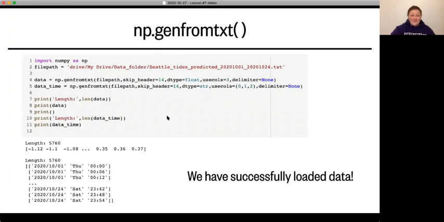So putting that all together, we have our import numpy as np. We have our file path, and then we say data equals np.genfromtxt, our file path, our skip_header, our data type, our columns that we're using, and our delimiter being None. Now, that delimiter being None, you don't have to put that in. Now for the time data, we have np.genfromtxt, our file path, our header, our dtype as a string now, our columns that we're using, 0, 1, and 2, and again, our delimiter being None.